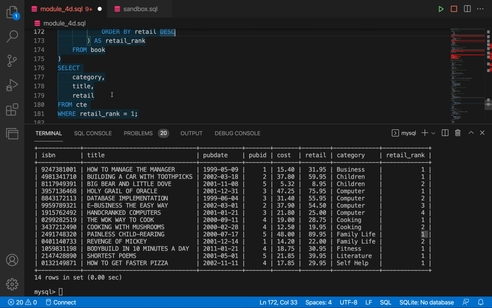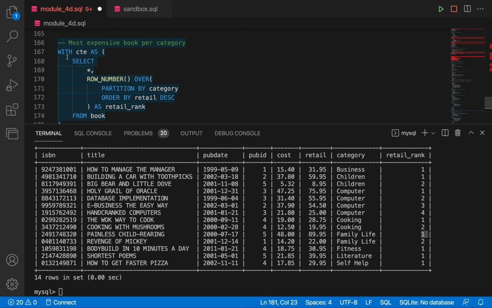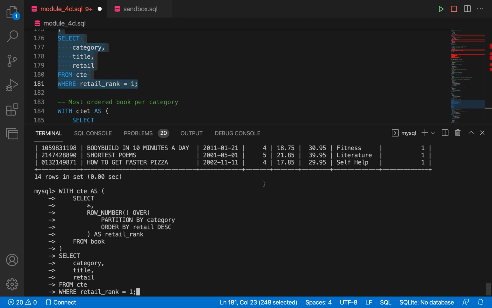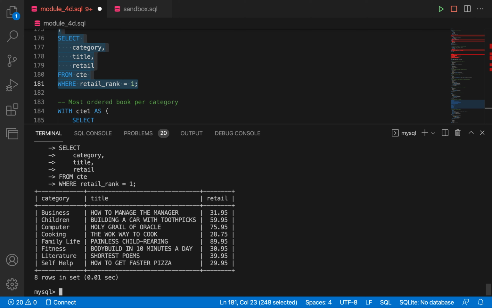So let's execute this piece of code. Let's get the larger piece of code now, and let's execute and see what is the result. If we execute this piece of code, we now know that these are the top most expensive books by category. So we see here Painless Child Rearing, How to Get Faster Pizza, etc. And they are distributed by category.